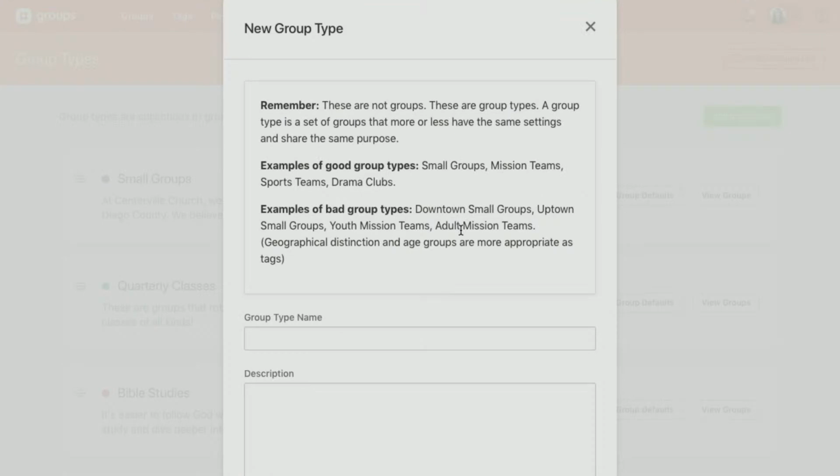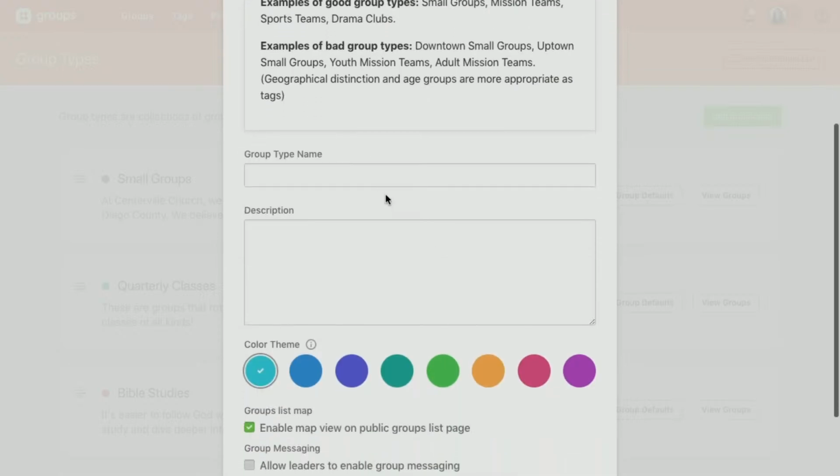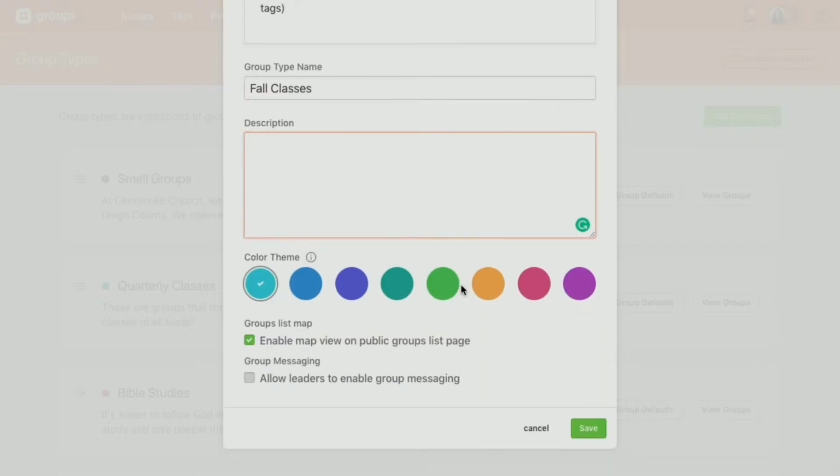So throughout Planning Center, we give you a lot of little messages that you can read on your own time. We just help you out a little. So I'm creating fall classes as my new group type. I'll write a description later, but I do want this to be orange because fall is coming. Pumpkin spice vibes. Got it.